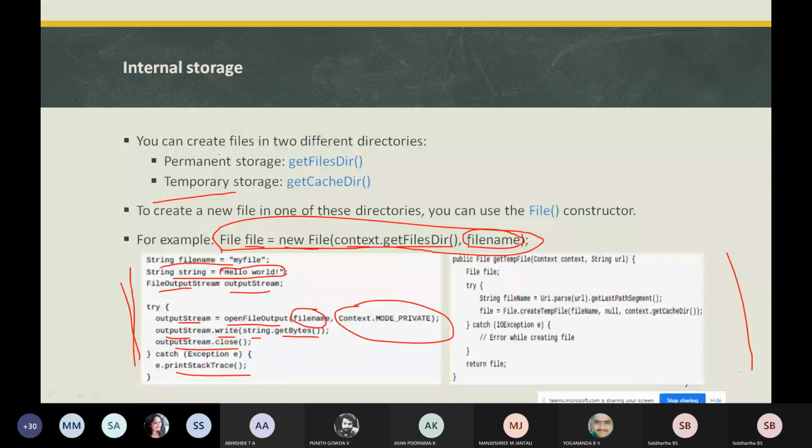So you need to cache some files instead of creating a temp file. Let's see with an example how the particular method is going to extract the file name from the URL and create a file with that particular URL name in the internal cache directory.